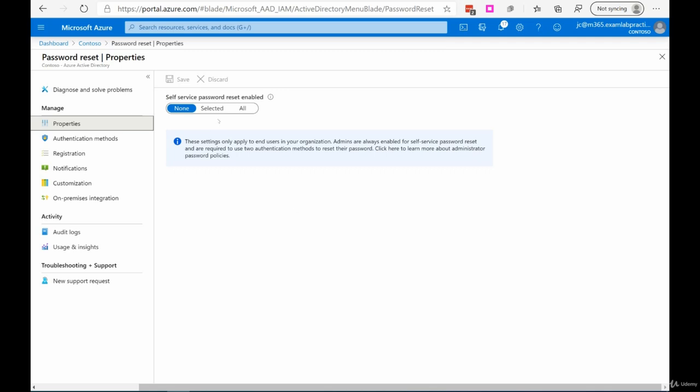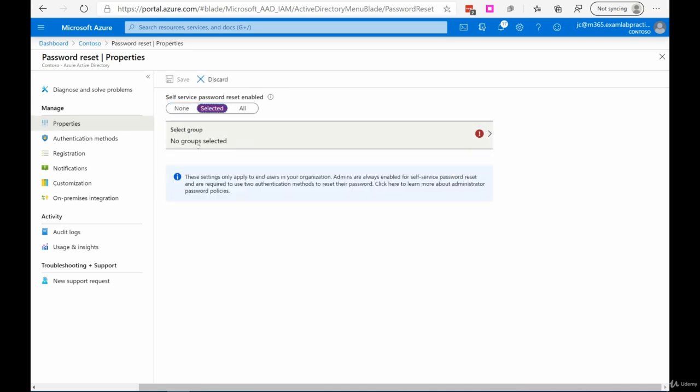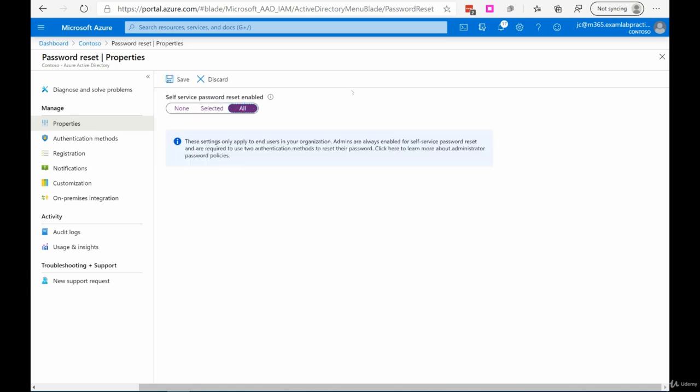So if I wanted to turn it on just for a select number of users, then I could do the selected option here, and then I could select group, and then I could assign a group of users that are going to support this SSPR. Okay, in my case, I'm actually going to go with all. So we're going to allow all users to be able to use SSPR, self-service password reset. Going to click on save.